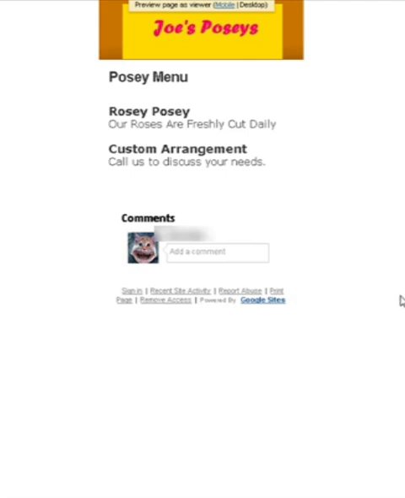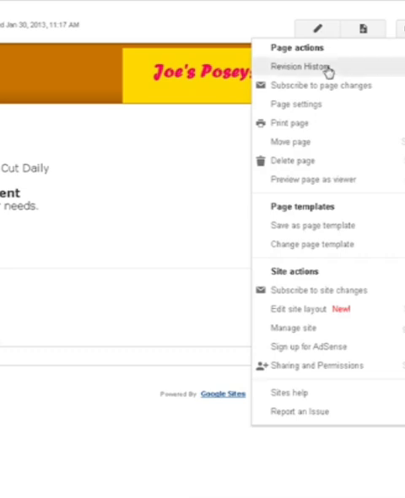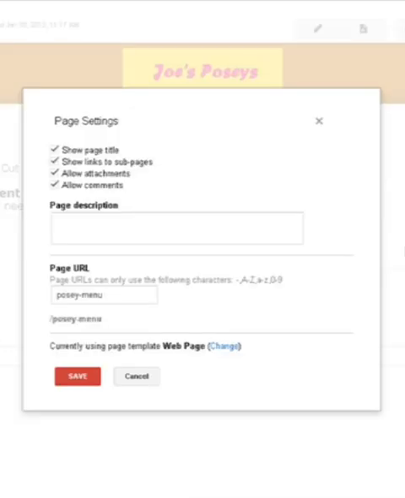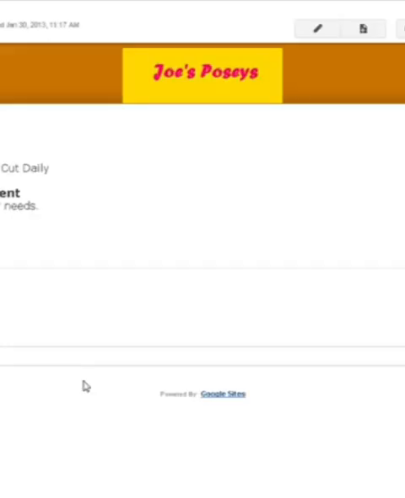There's what our page looks like. Now let's go over here and go into Page Settings. Here we can put a page description in here. So this is all about our posies. Now see here that we have allow comments. So if you don't want comments, you can turn those off. So we'll just go up here, click allow comments, turn it off, and now the comments are gone off there.